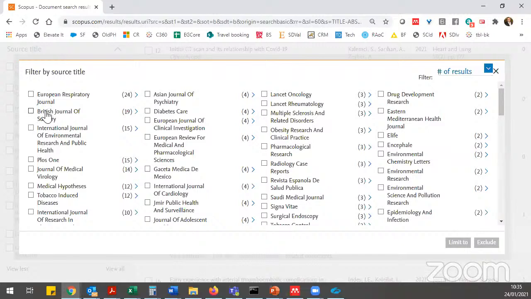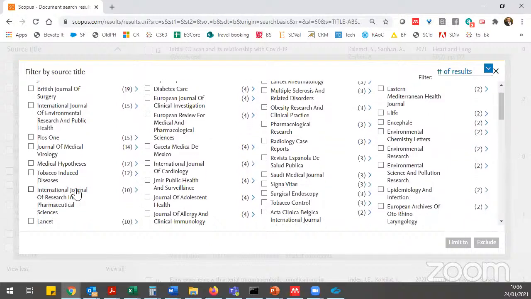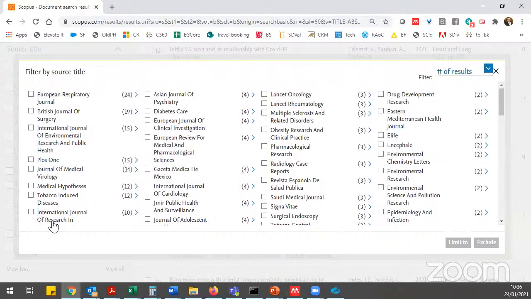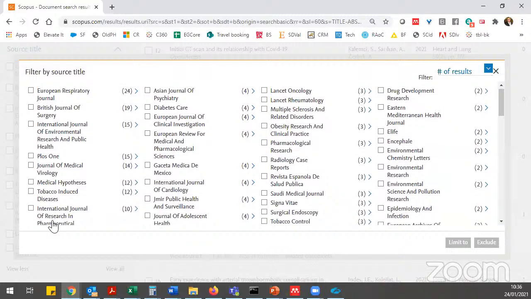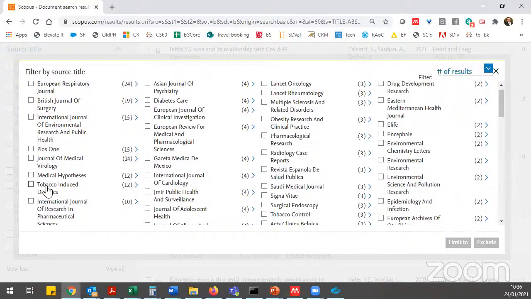I can also see that there is the British Journal of Surgery, International Journal of Environmental Research and Public Health, PLOS ONE, Journal of Medical Virology, Medical Hypotheses, Tobacco-Induced Diseases, International Journal of Research in Pharmaceutical Sciences, and The Lancet. I want you to take a minute just to look a little bit into this. So if I look into this list of journals, just from a quick look, what I can see here is that actually a journal called Tobacco-Induced Diseases published fewer articles on the relationship between smoking and COVID than the European Respiratory Journal.